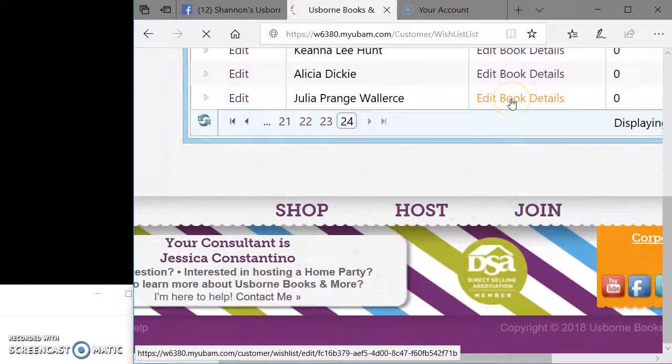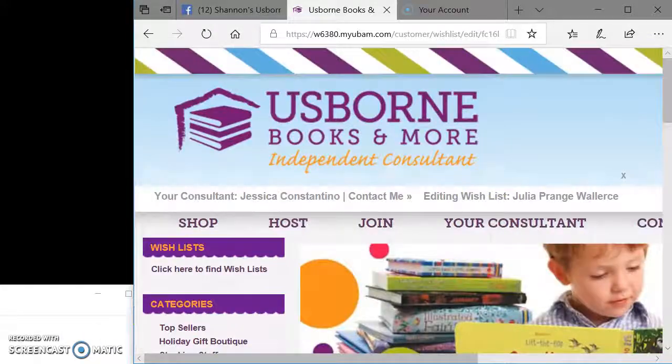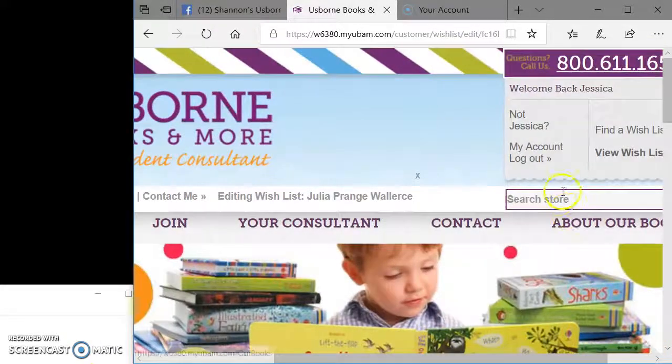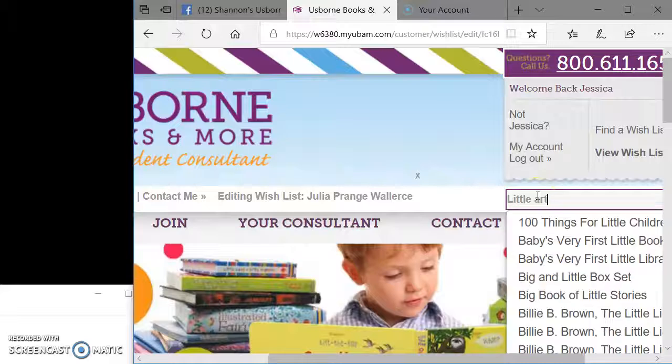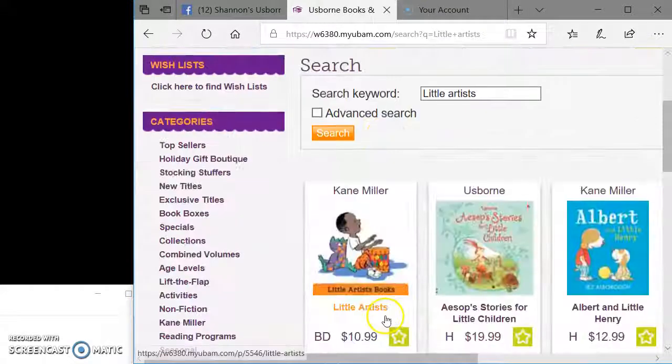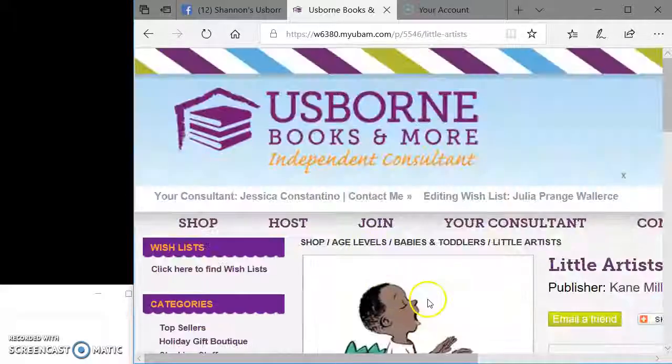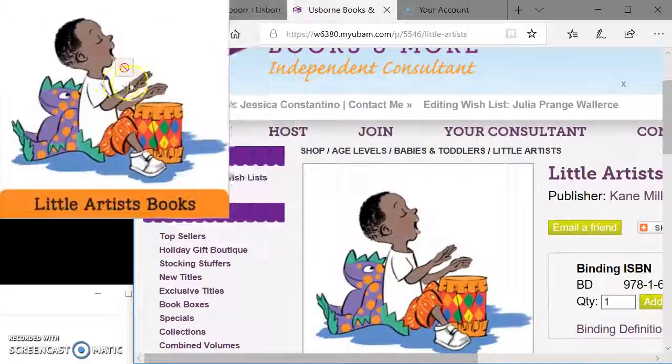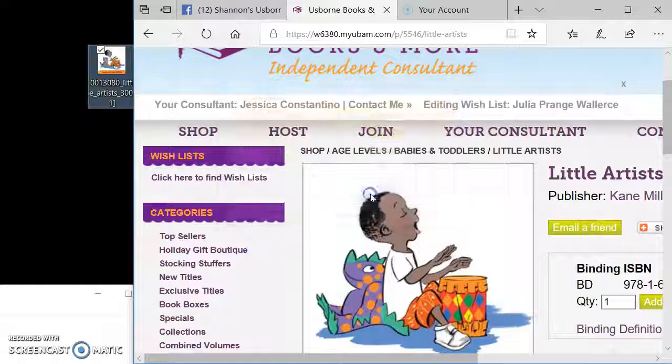You'll click on Edit Book Details, and then you'll go over to the search bar, and this person wants recommendations for books about diversity for a 4.5-year-old. So I'm going to start with Little Artists. This is for younger kids, but it does kind of touch on diversity without mentioning it. So I'm going to add that one.